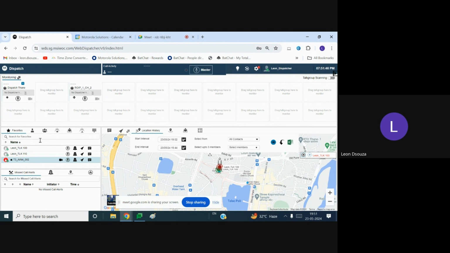The features that we have: the favorites, where you can see all the users. You can select all the favorites that you want. You can set your contacts, so you can have all your contacts on the map, right? If you see it's in red, that means the device is off. There's no location. If you see in green, that means the device is on and the location is active, right?